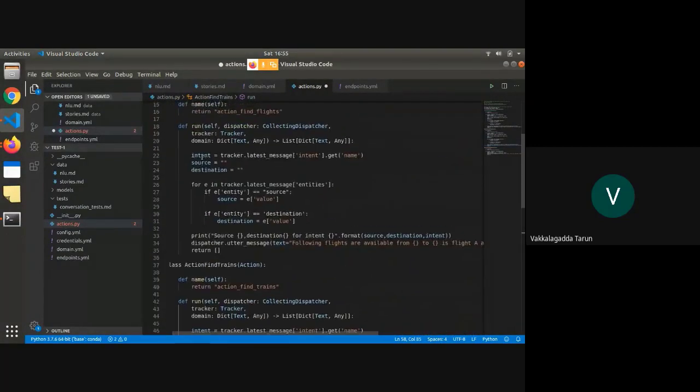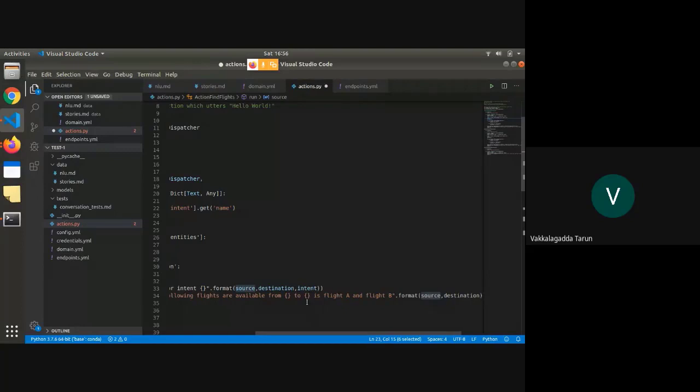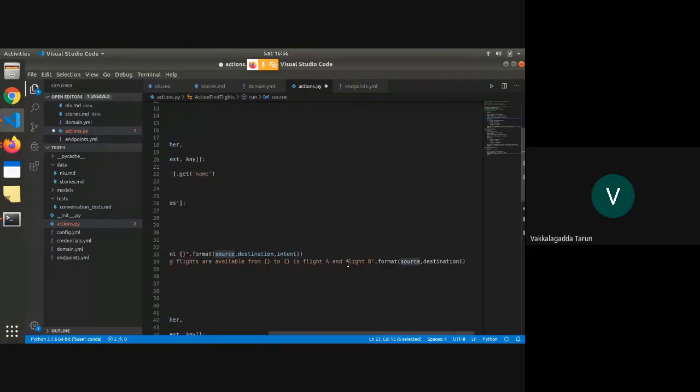What we are basically trying to do is, whenever there's a sentence, from the sentence we get the intent, and from the intent we get the entities. For my travel bot, I need the source and the destination. Using that, I have extracted the entities. If it is source, it will take it as source. If it's destination, it will take the destination, and it will tell you what things are available. For now, we have flight A and flight B for everything we query.